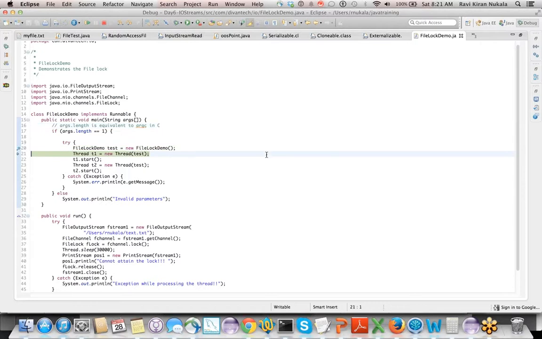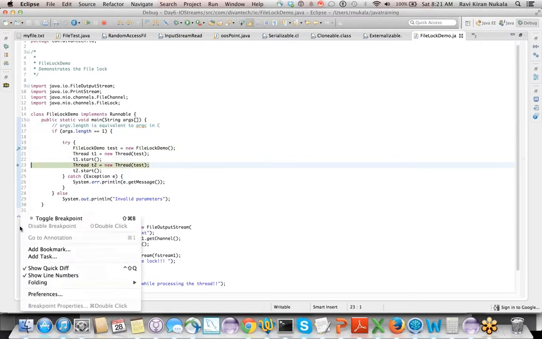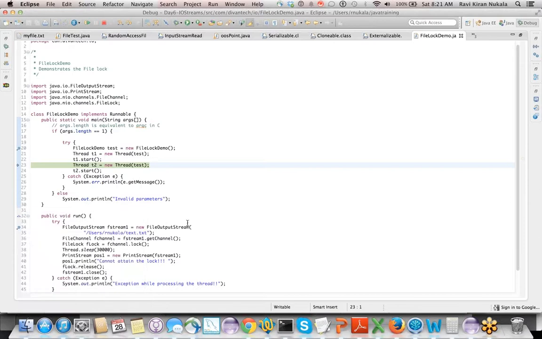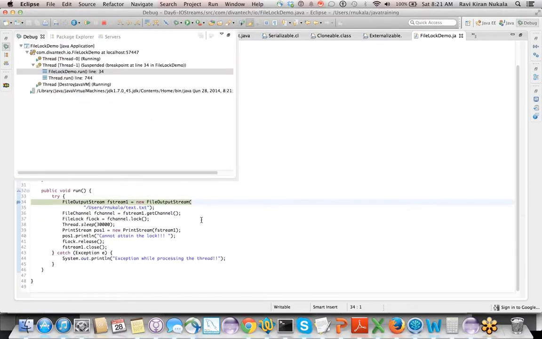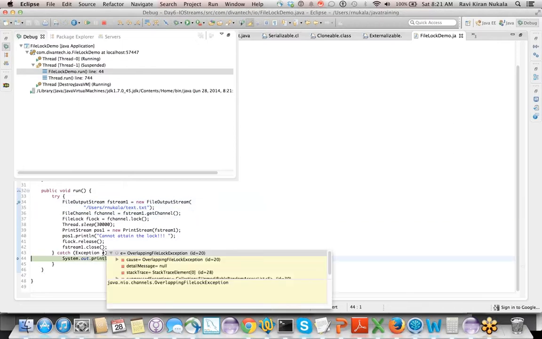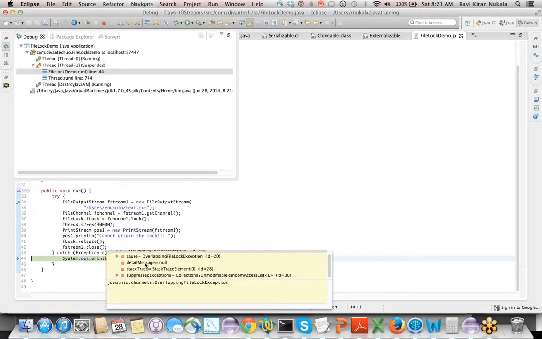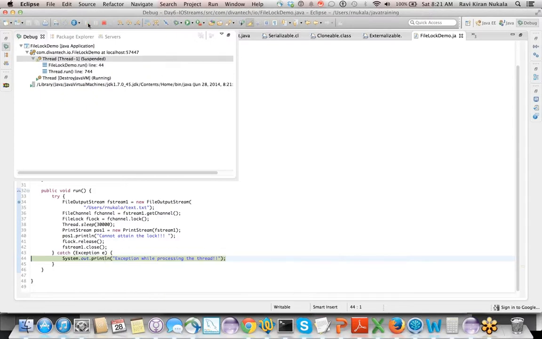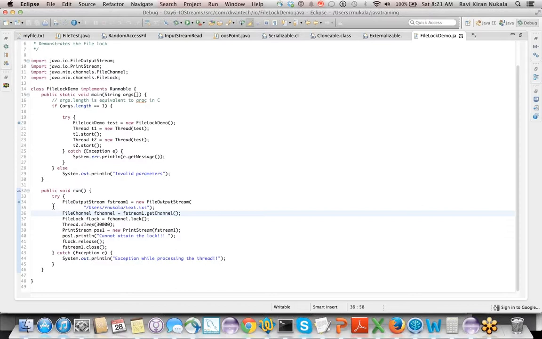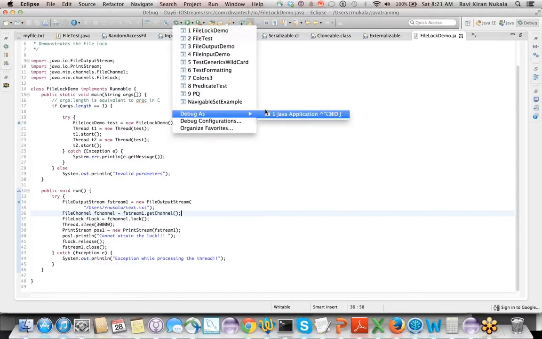So I'm trying to have two threads execute it. I should have put this one here. Okay, it may be the second one already. Yeah, see here. Overlap file lock exception. So that means when the first one is trying to write, the second one cannot write. So maybe the first thread must have succeeded. Actually, this is what I want to demonstrate.